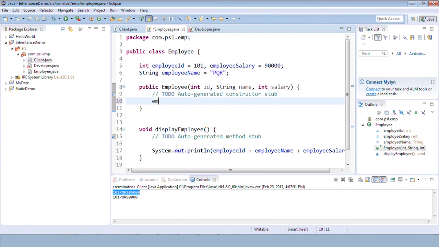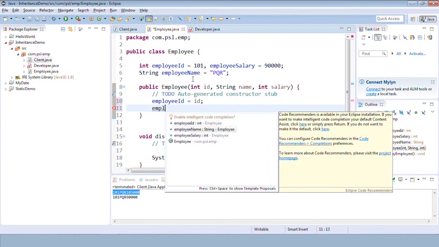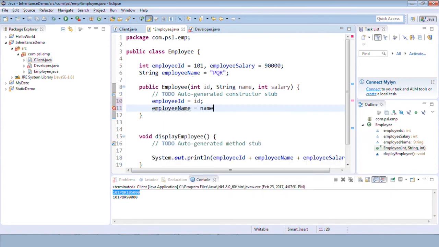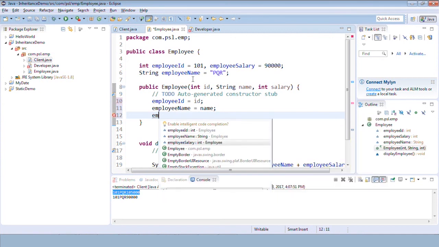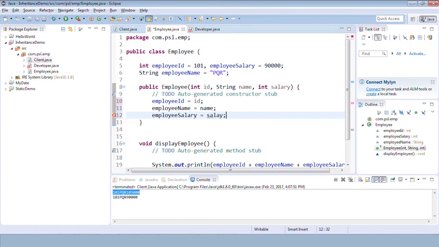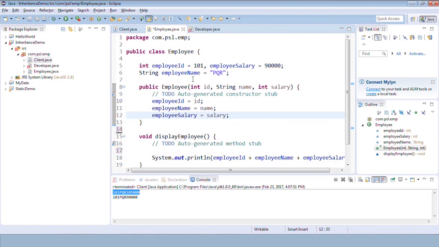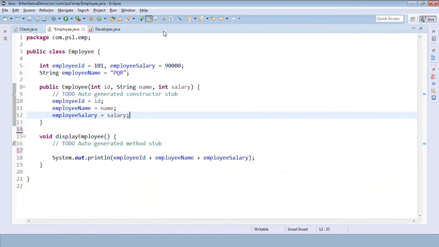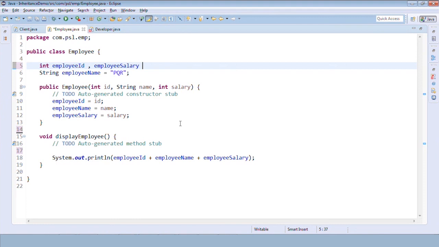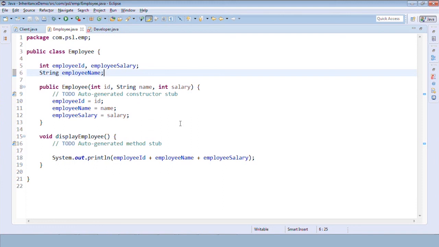So I'll say employee ID equal to ID, employee name is equal to name, and employee salary is equal to salary. Can you see that? Yes, we have just created a parameterized constructor to initialize these variables. We don't want to hard code the values. We can keep them as they are, no worries, so let me remove that as of now. We'll initialize them from main. We'll pass the values from main.